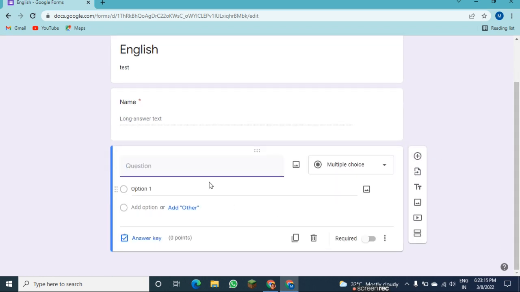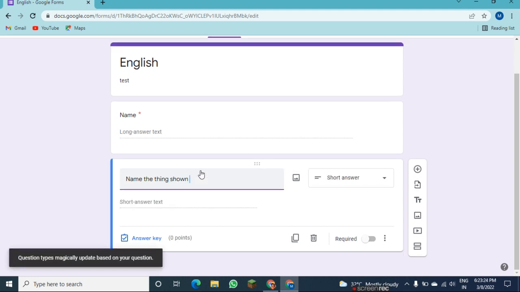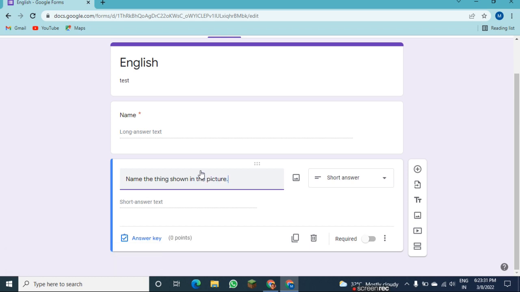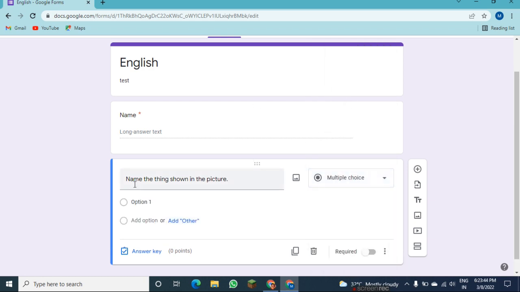So this is question number 1. Name the thing shown in the picture. Now why did I give this? I wanted to show you how you can add a picture to the question. So here, this is not a short answer. We'll make it a multiple choice. Okay, so first I'll have to add a picture.